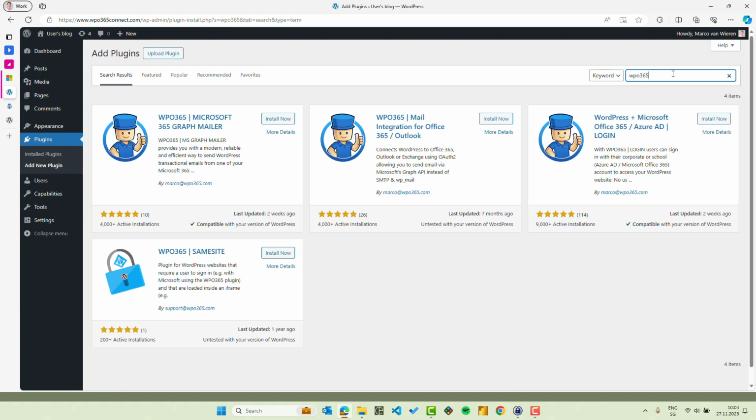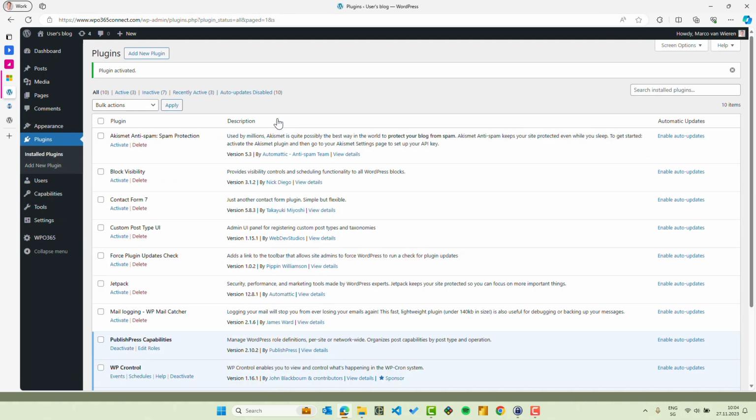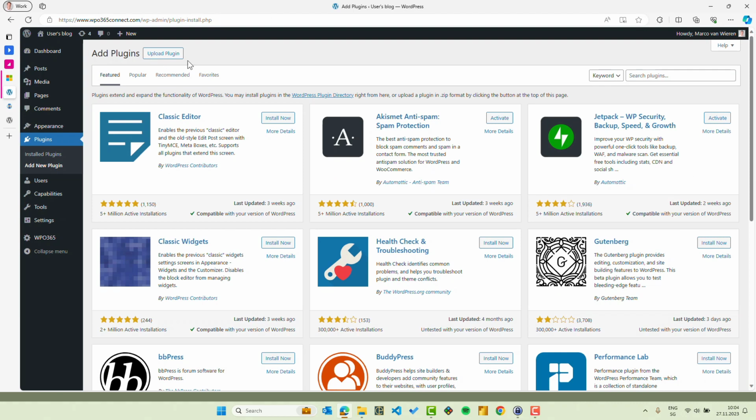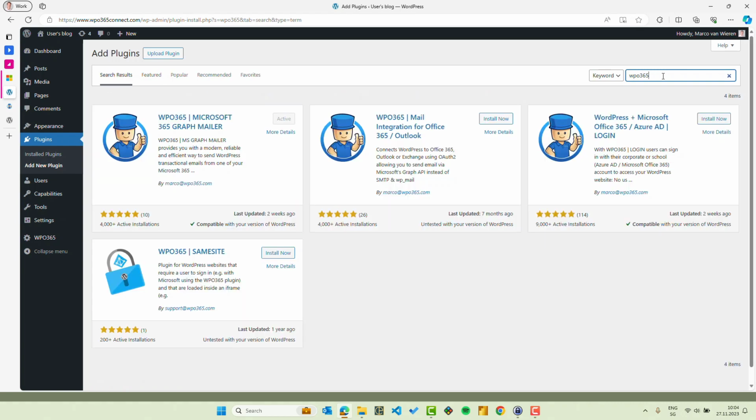Well, before I said I'd like to install the Microsoft Graph Mailer, so here I can simply click install now. And once the plugin is installed, I only need to activate it. The alternative is that I need to install the single sign-on plugin, in which case I can simply search again for WPO 365. And I would install, in this case, the WordPress plus Microsoft Office 365 Azure AD login plugin. So I click install. And once the files are downloaded and installed on my server, I only need to click and activate it.